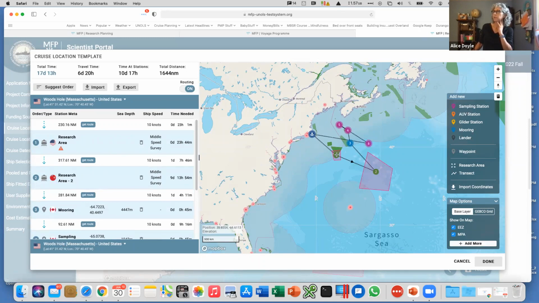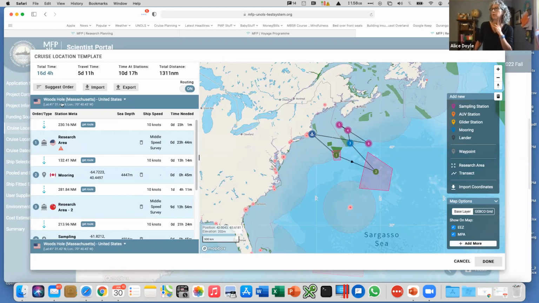So this is kind of interesting too. You see how it's not very efficient. It goes 1, 2, 3, 4, 5, 6, 7. And this system has this feature in the top left here called suggest order. If you click suggest order, it rearranges it. Not that you always want to do this, but it rearranges it to be the most efficient route. So you can use this as part of the SME.